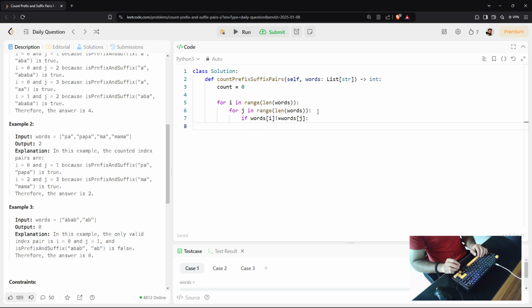And this comparison is going to be that the ith word should be a prefix and suffix for the jth word. So a quick check here would be: if words j, for a prefix, this words j should start with the word i. So this function right here is what I was talking about, starts with words i, and to be a suffix as well, it should also end with that word. So words j dot ends with.